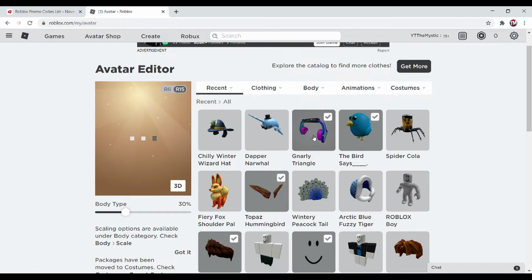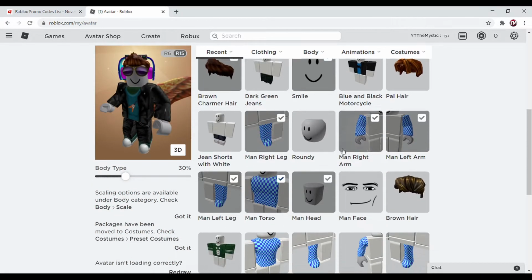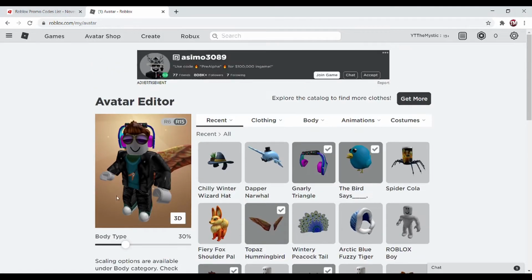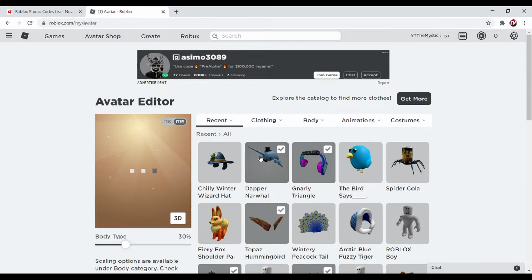Let's see how this looks like. It's headphones, so I've never actually gotten headphones on this account. Yeah. Ooh, that actually looks kind of nice if you're wearing a bright skin, rainbow skin. All right, we're switching out the bird and we're gonna see a narwhal.